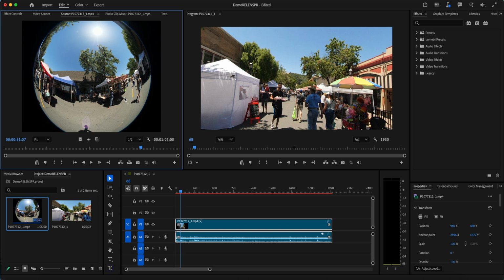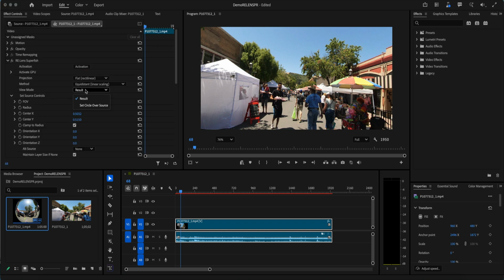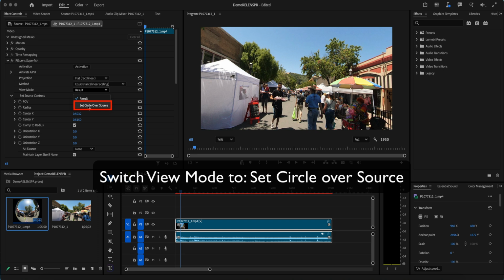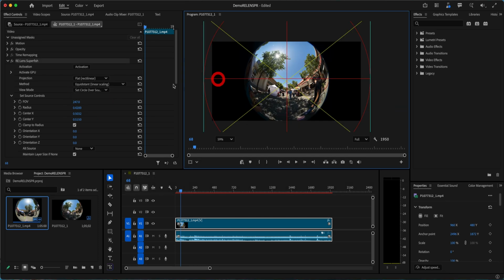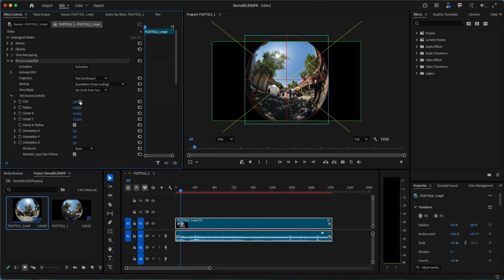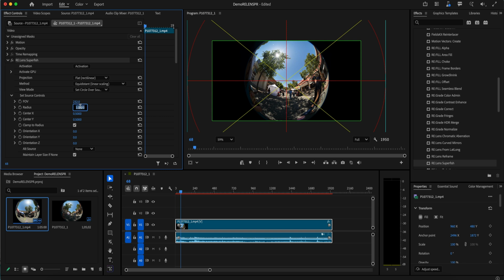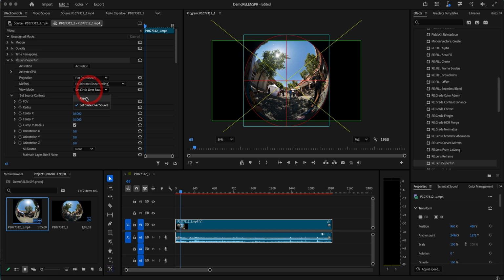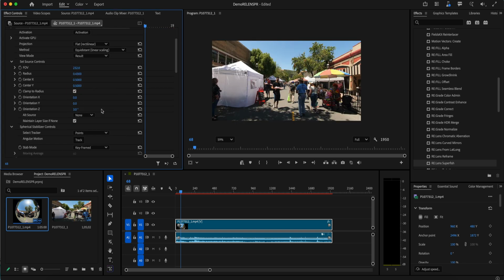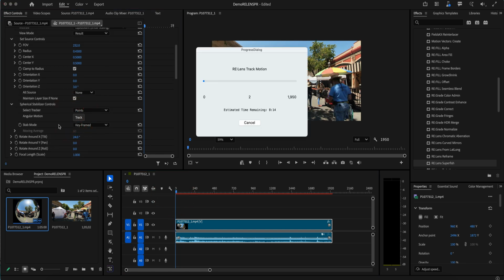We have a fisheye lens shot, and first I'll switch to source view so we can properly set up the lens. I'll set the lens field of view, image circle radius, and the center position so the lens matches the original footage correctly. Before tracking, I also adjusted the base view vertical framing rotation so that when the footage is projected to rectilinear, it shows more of the action and less sky. Now I'll press track to analyze the motion.